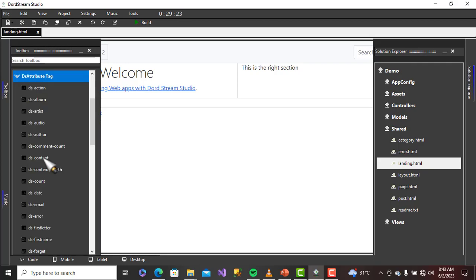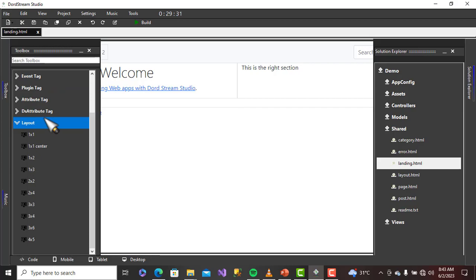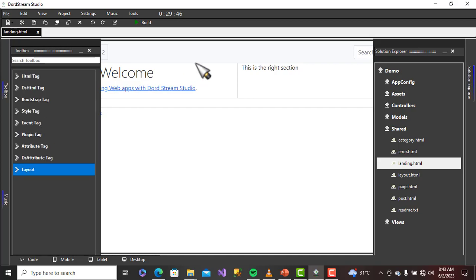Now let's see, we have the attributes. We have the DS attribute as well, because DS always has an HTML tag, has an attribute, and this is the layout. Whenever you are working on any web page, you have to lay out your file. This is where you can choose. This is the layout you have for now. You have one by one, you have one by one by center, depending on the layout you want to make use of.